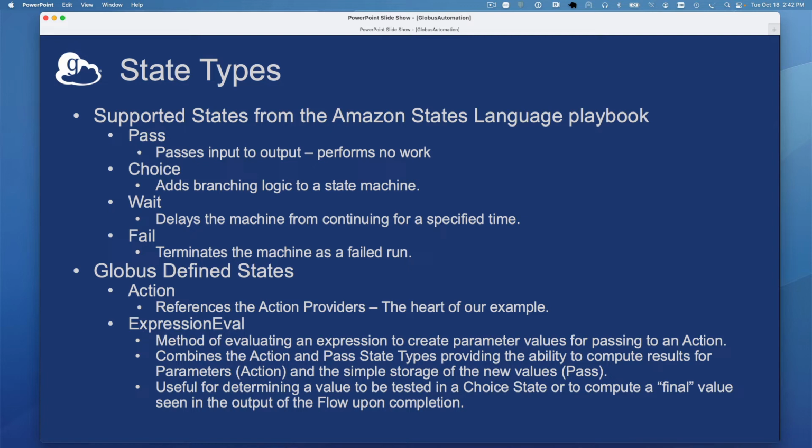The remaining states are Globus-defined states. The action state is the heart of our example, or the two hearts as the case may be, and we'll dig into that state type in depth in the following slides. The expression eval state is a method of evaluating an expression to create parameter values for passing to an action.